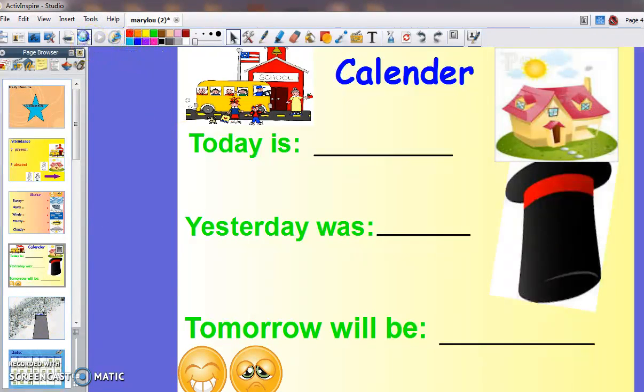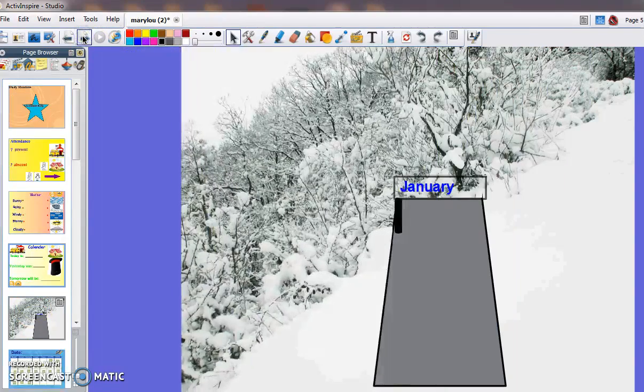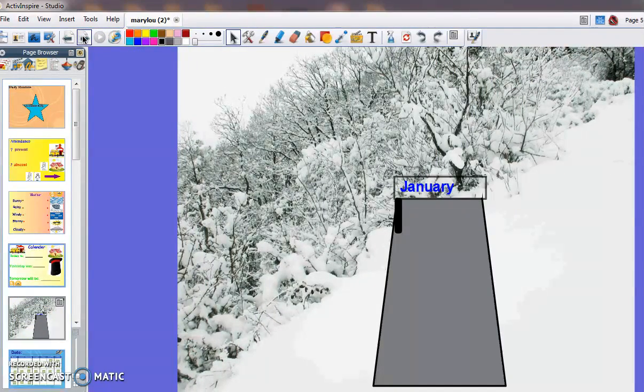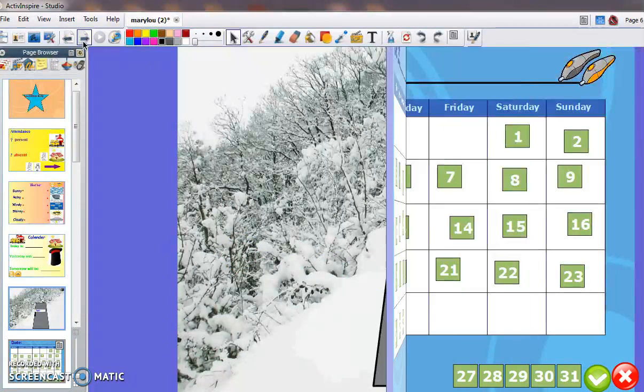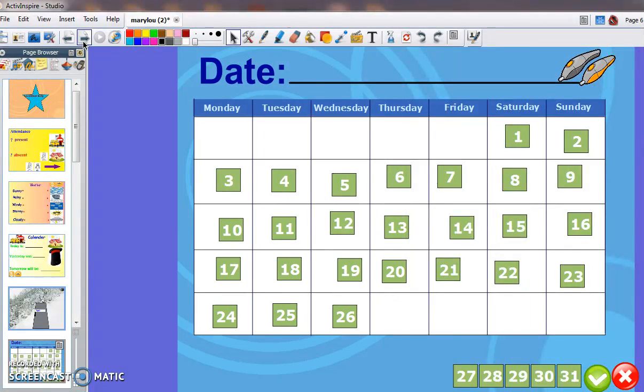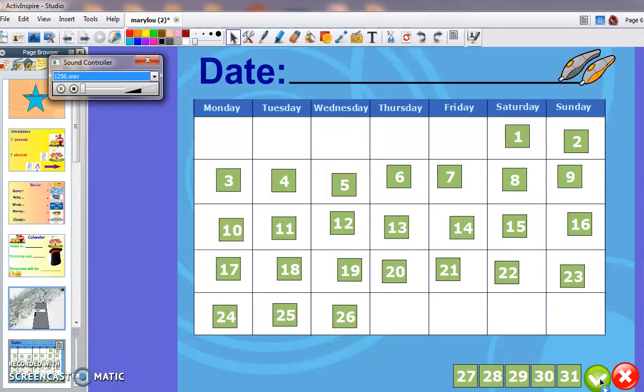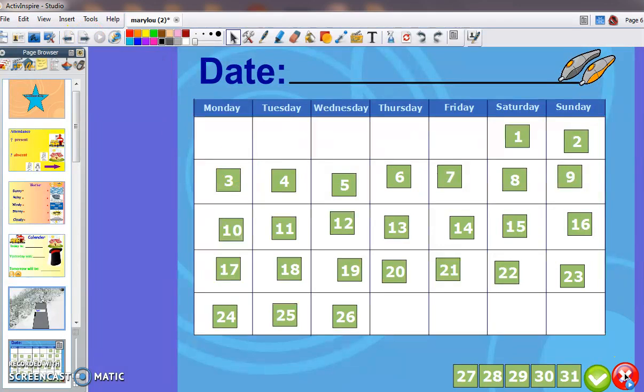After this, we move to the months. We see in which month we are. We move this magnifier down, and the student has to stop the magnifier on the right month. And after this, we move also to the date, where we have to specify the date, and we also have the self-correction, the applause, and if it's wrong, we have this.